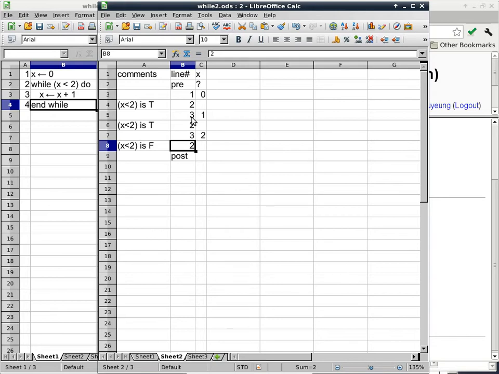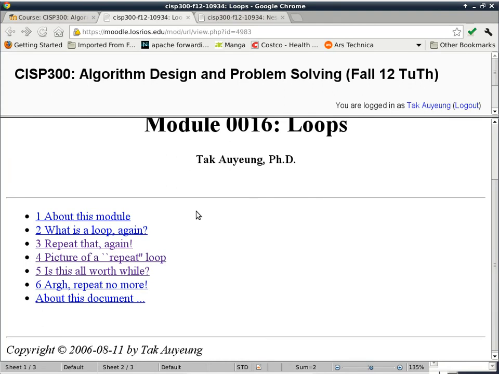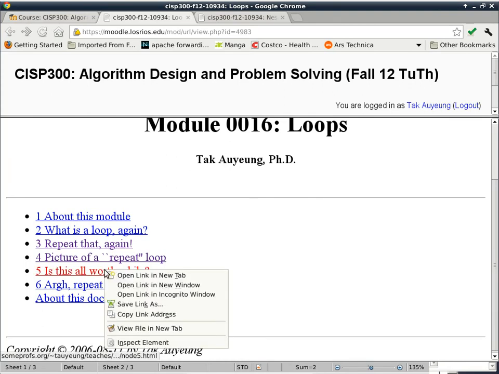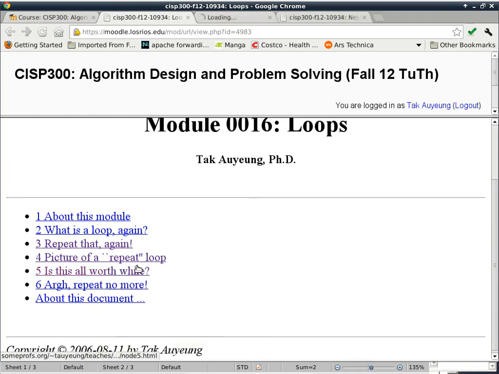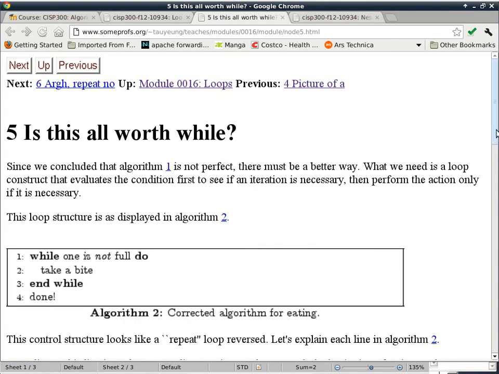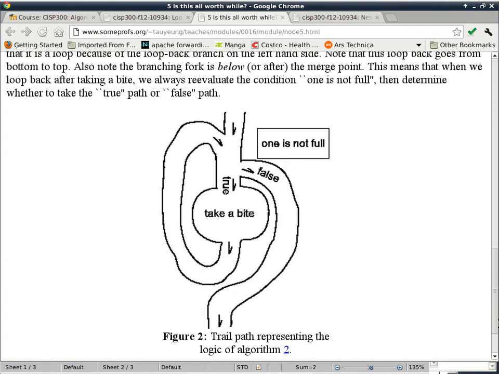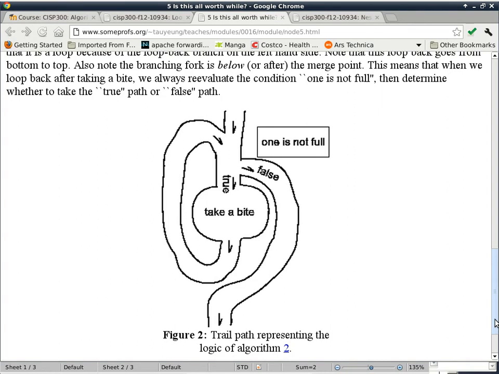But Tech, where in your notes am I supposed to read about this? I mean, you never mentioned that in the class. Well, it's right here. So if I go to this note here, there's a picture of a generic condition, a while loop. The generic picture of a while loop looks like this.